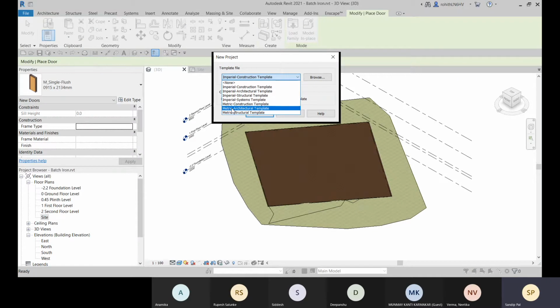So you know what is called a template. Templates are the files where you get all the predefined settings as per the work purpose. If you are choosing metric architecture, architecture related things you will get here, and as per the metric unit, here also you can choose metric architecture. With the right template you generally start your project, or you can set your project template.